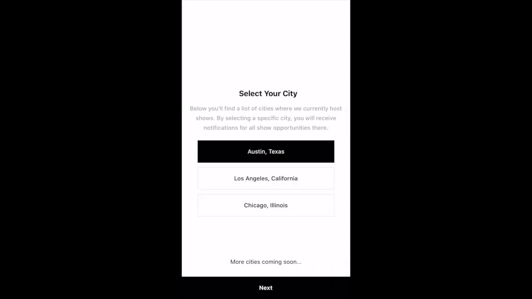I've gone ahead and signed back in as Jordan Lamb, our artist for this demo. Now that my application has been accepted by an admin, I'll go through a small artist onboarding process. First things first, I'll select Austin, Texas as my city. In doing so, I'll only get alerts about potential show opportunities in Austin, Texas.